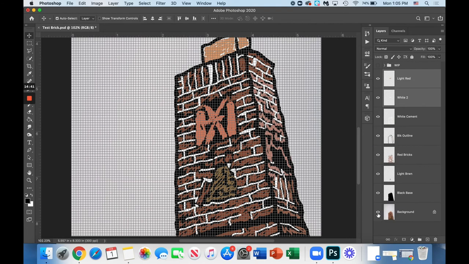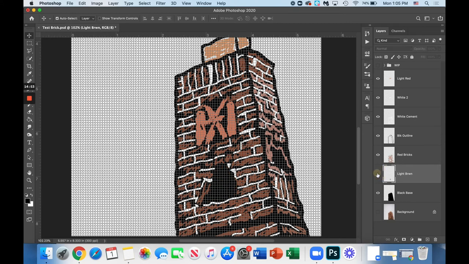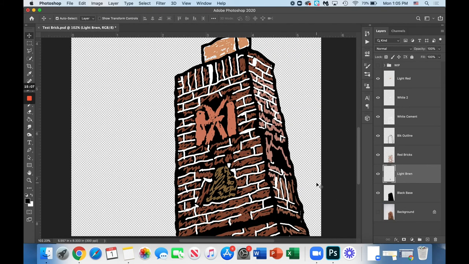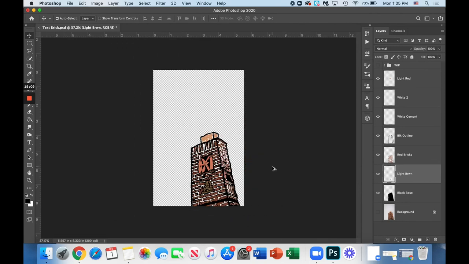Okay, so like I said, we've proceeded on to filling in the rest of our chimney. For example, there is the new light brown layer here. I can toggle that on and off, and you can see what that is. Up top, the light red, right, with some white. I just called it white too because I'm running out of names. But yeah, it does a pretty good job, and I can toggle off my grid to give us a look at what we've got so far.